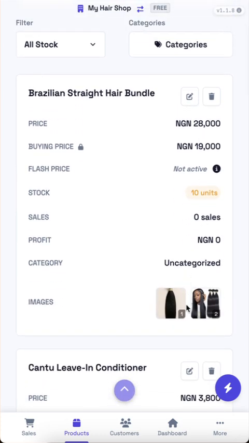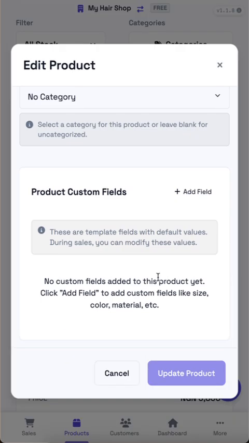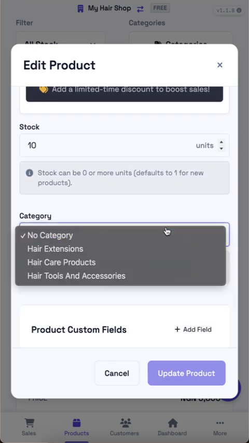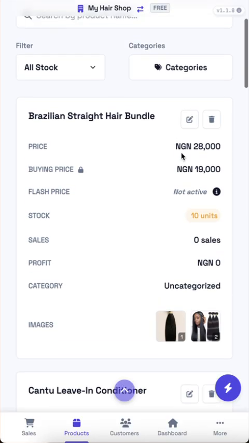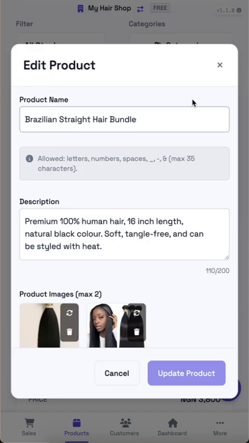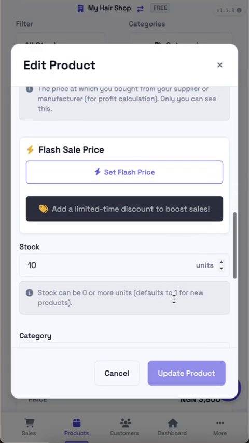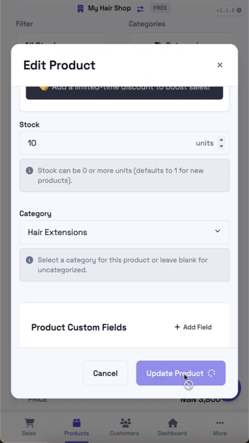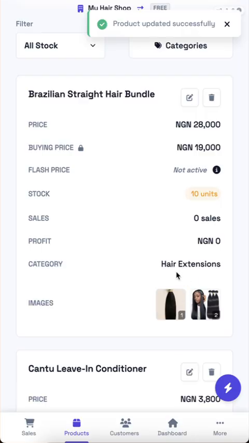You can do it both ways. You can create your categories first before adding your product, so you can assign them to categories at once, or you can do it this way. I like to do it this way, of course. When you go to edit, you're now going to see categories is not going to be empty. You're going to see the different categories. So this Brazilian straight hair is actually hair extensions. Once you do that, you can update the product now, and you're going to see it has hair extension.